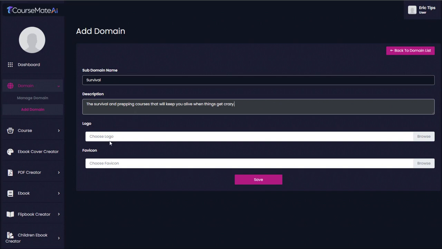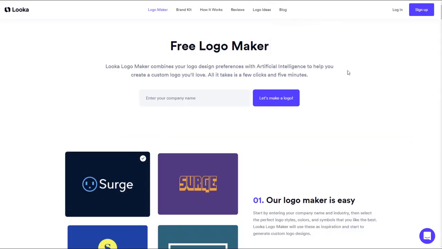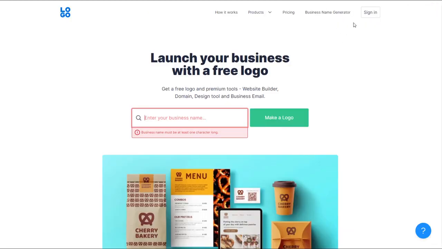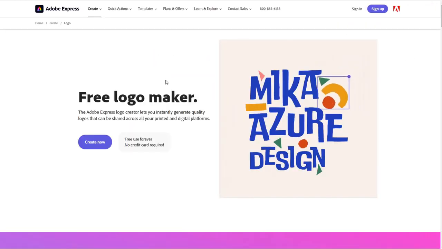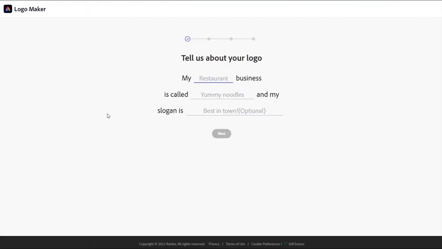Now, you don't have to have a logo or an icon, but as a little bonus within this demo, I'm going to show you that you can actually create them for free even if you're not a designer. There are many free logo design sites like Looka and logo.com and Adobe Express free logo maker. Here, we'll just use this one for now. We'll click Create Now. And so we'll say educational business is called the Survival Academy, and the slogan is optional, so we'll just leave that blank.